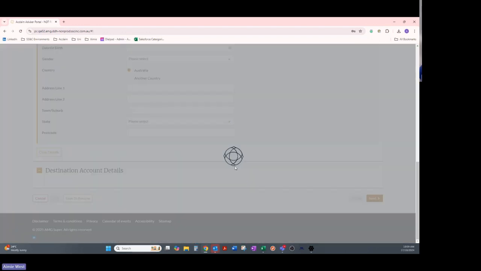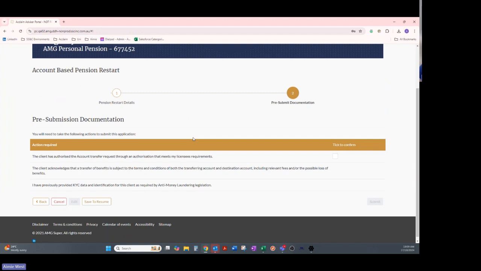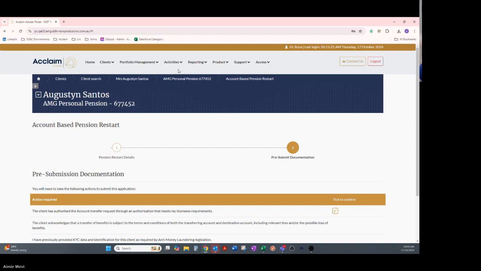So if I click next, hopefully this works a bit faster than the previous screen. Fantastic. A pension restart is able to be authorised by the advisor and doesn't require a member signature. So if you tick to confirm and then submit, that item will actually process. In the interest of not having another screen delay, I won't submit this one. It gives you an idea of what processes you'll go through when you do have those documents available for you.